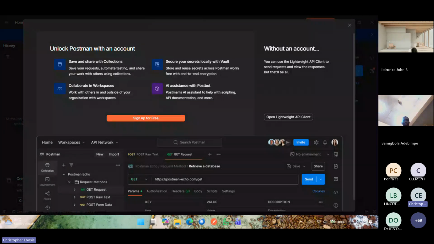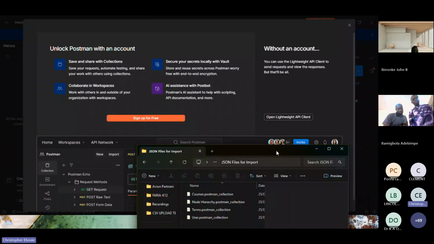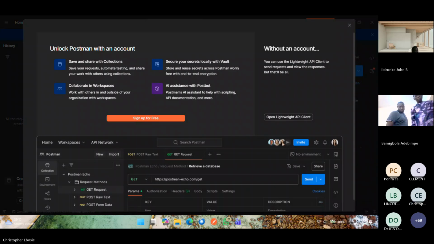Okay, good morning, everyone. Can you hear me clearly? Okay, great. So, my name is Christopher Ebosi, and I'm basically here to show you around Postman. Let me assist Lincoln so he can go and rest a bit. So, yeah, this is basically what the Postman API looks like that we're all talking about.